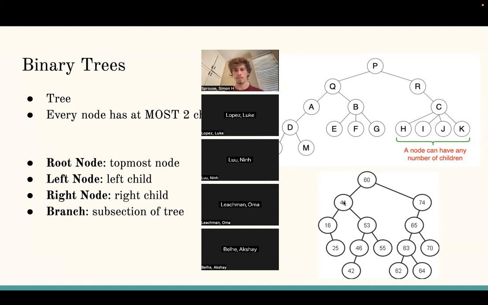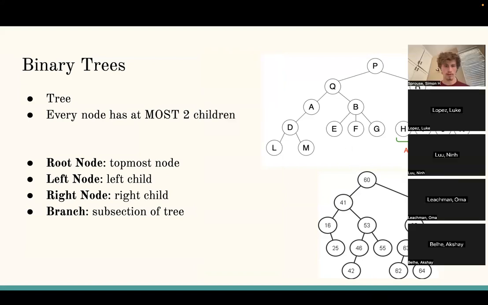You look at 41, 16 and 25 are all less than 41, and 53, 46, 55, 42 are all greater than 41. Same thing over here. Everything to the left of 74 has to be less than 74, and so on and so forth. So when you're thinking about a binary search tree, you have some rules, like at most 2 children, and all of the nodes have to be sorted. So kind of a delicate substructure, I would say. But it's good to know how these things work.